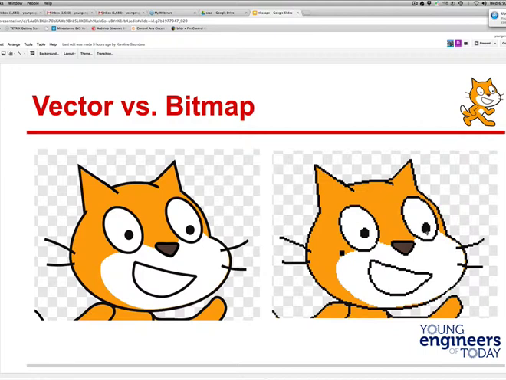But you couldn't do this with a photograph. Photographs are almost always raster graphics because we don't have good math to describe that. Are bitmaps easier to make? They're different. Bitmaps a lot of times are photographs. So if you take a picture, yeah, that's pretty easy. Upload the picture. Vector, you're drawing it out.